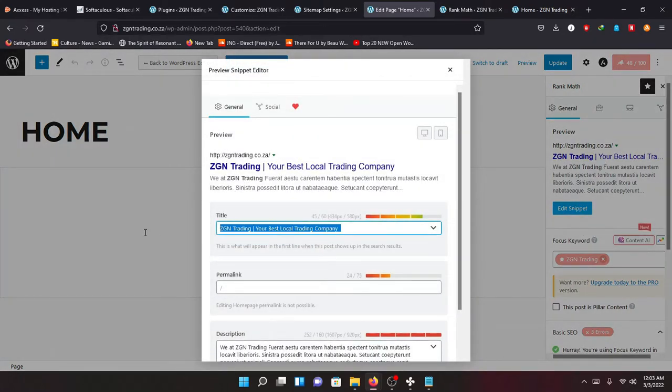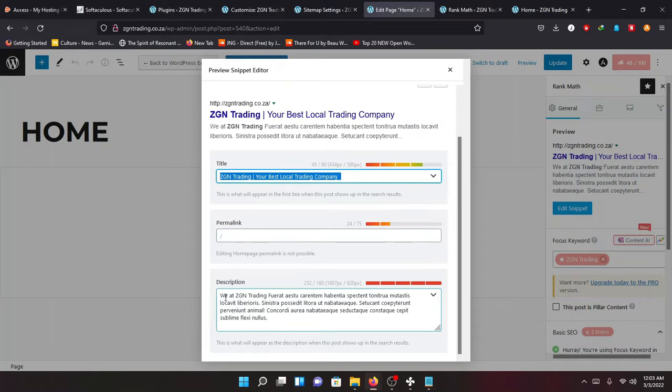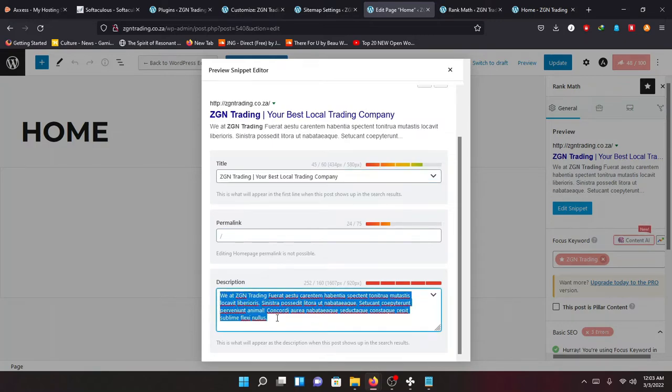Now you want to come up and add your site title. This is what's going to be seen by Google. Then you want to add your description, and make sure that your description has the keyword that you're targeting. In this case I'm targeting the brand name, so here it is. So now we have the keyword in three places.